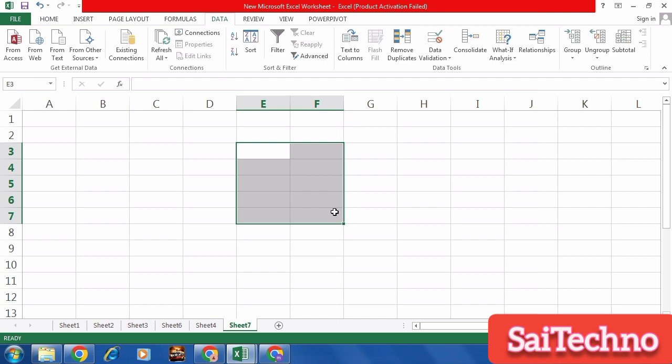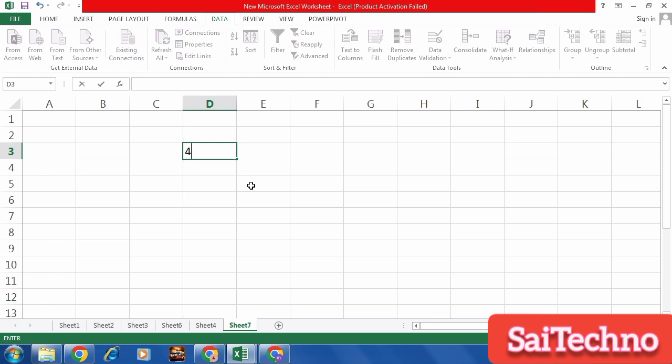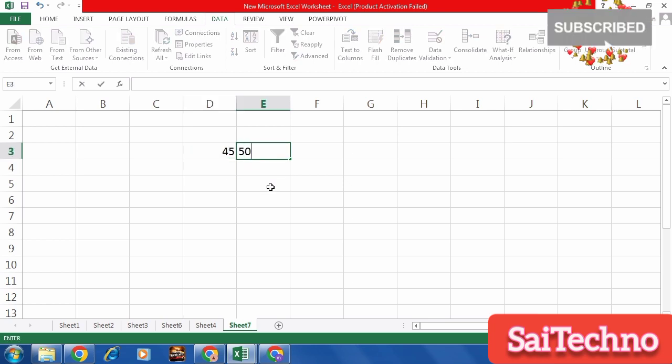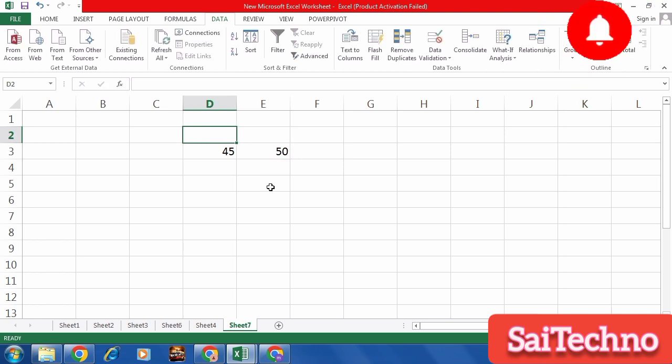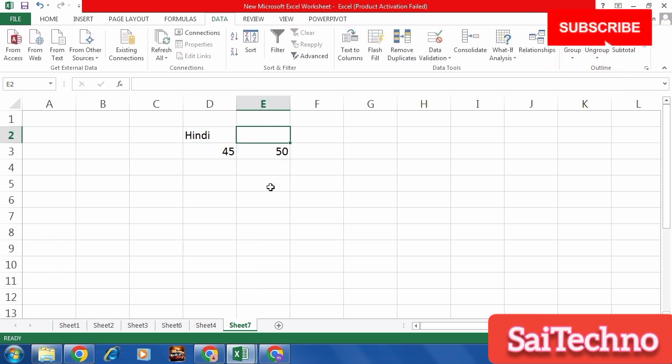So these you can do in the scenario form. And next comes goal seek. Suppose I have some marks given, 45, 50. Suppose I have taken one here, this is my Hindi subject, I scored 45 marks. I scored in English. Like this you can make a table.